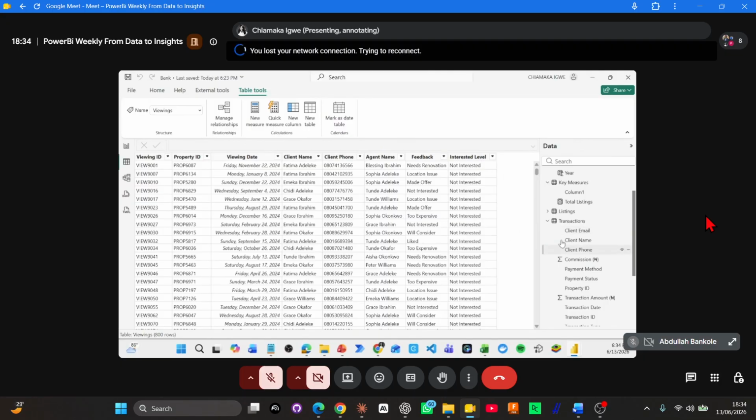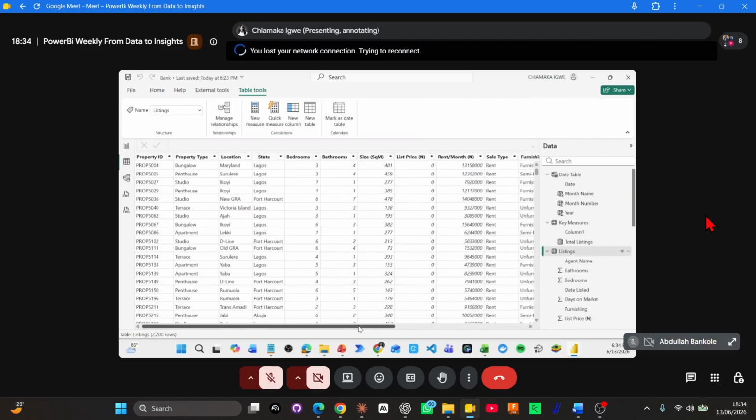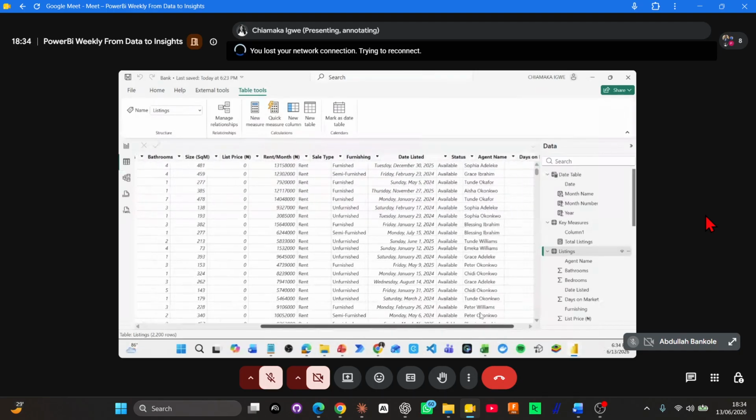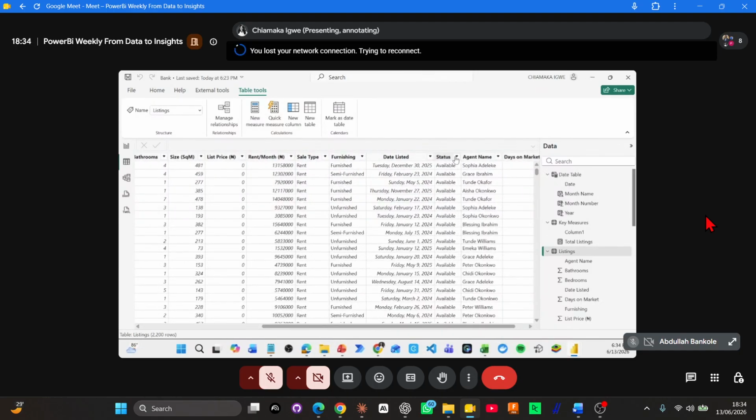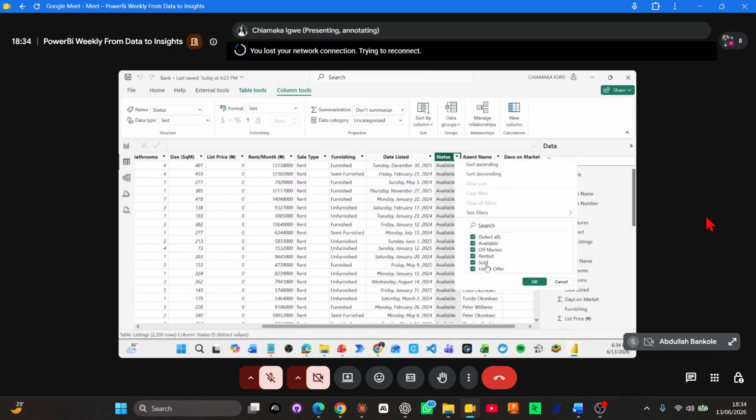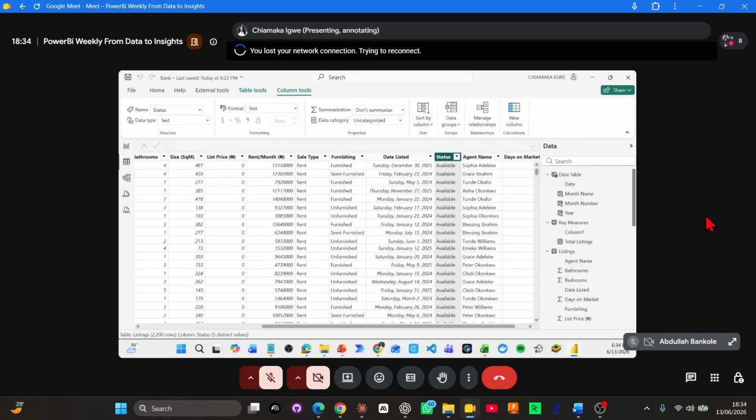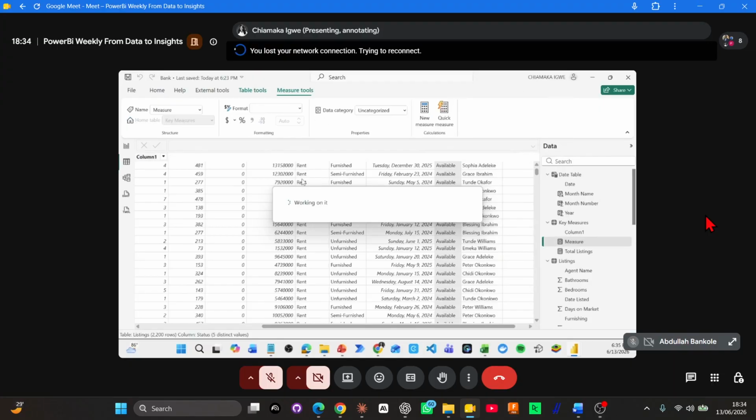The next one is going to be the total number of properties sold. This is basically also going to be from the listing table. We have this particular column that tells us if a property has been sold or not, which is the status. Right now we have available, off market, rented, sold, under offer. So we want to know the total number of properties in our listing that have been sold. I'm going to create a measure for that, new measure.